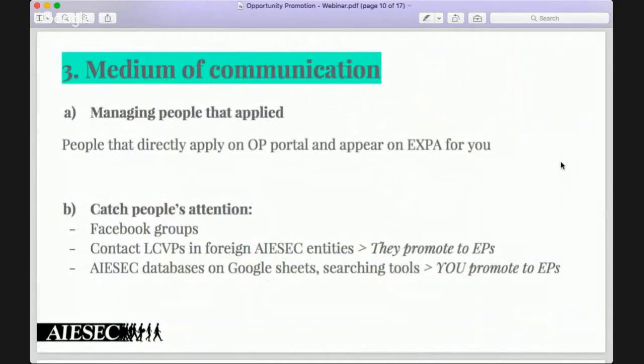So now let's talk about the medium of communication that you use. By this, I mean how you actually get your information to people. So first, managing people that already applied on the website. I'm not going to talk about it for long, because it's not really the point of the session, because those people already heard of the opportunity, so they already applied, so that's good for you. But the second part is trying to actually catch the attention of people that didn't know about the opportunity and might be interested and might fit into the profile you're looking for.